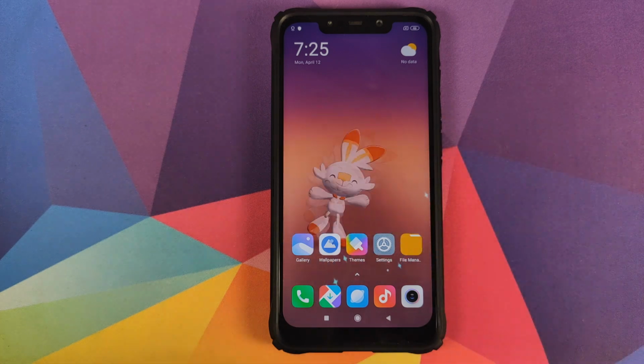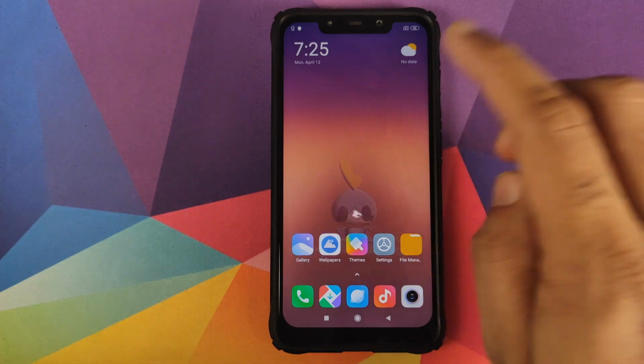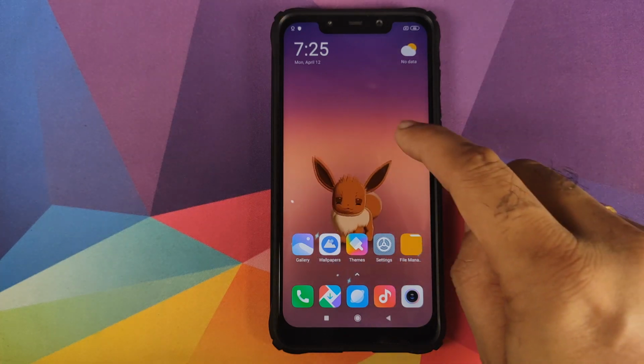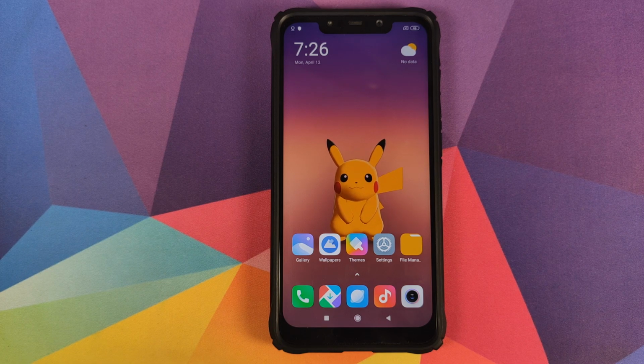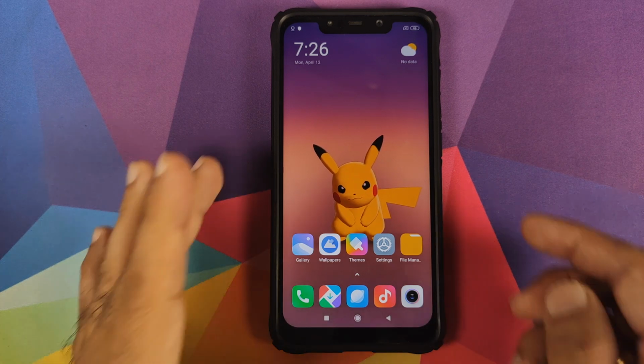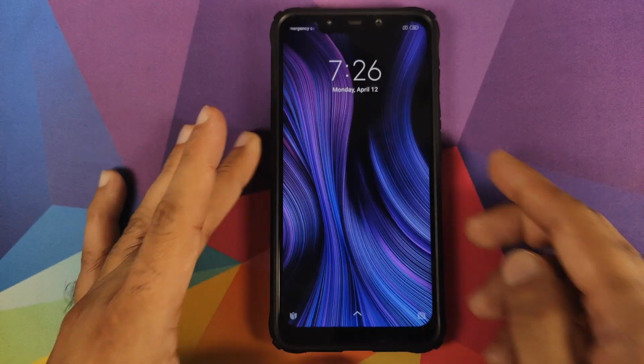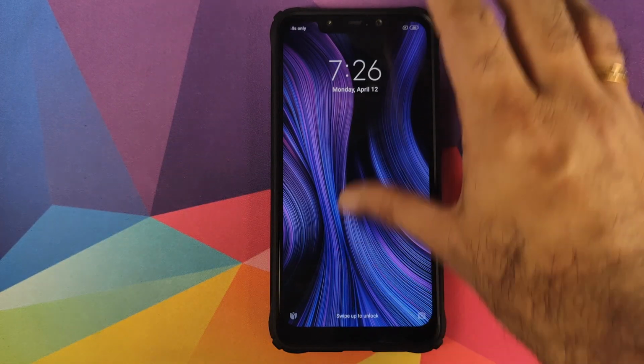Double tap to change it, and keep double tapping to cycle through, until you get back to my friend Pikachu. We can now check whether it is working on the lock screen or not. So as you can see right now, it is not working on the lock screen.